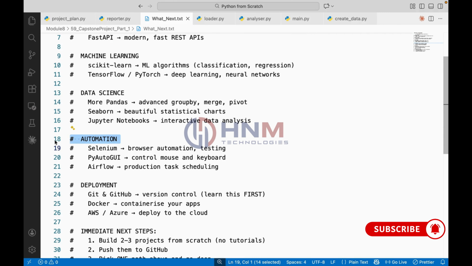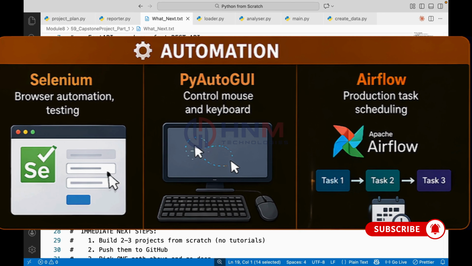With Selenium browser automation, you can control a browser using Python. Imagine filling 100 forms automatically. That's Selenium. And then PyAutoGUI controls the mouse and keyboard. This automates your entire system. It is like creating a robot that uses your system or computer.